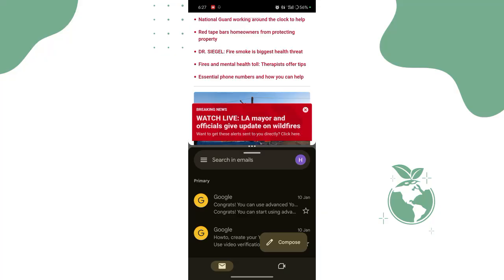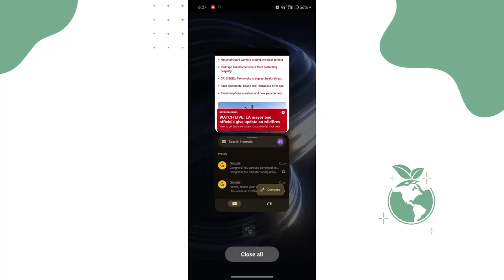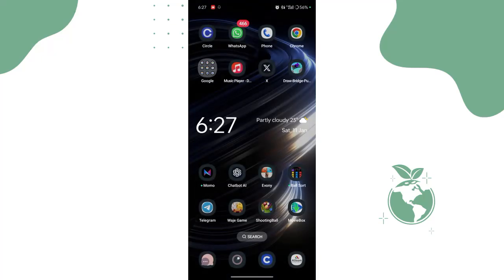So let me go ahead to remove this split screen and tell you how to do it afresh. So let me go ahead and remove it. So here now, this particular feature works in so many Android phones. It's an inbuilt feature in so many Android phones. So I'm just going to go ahead to show you how to do it.